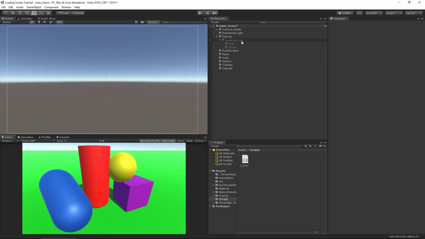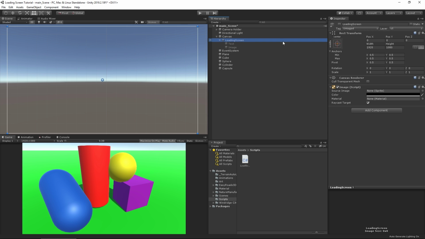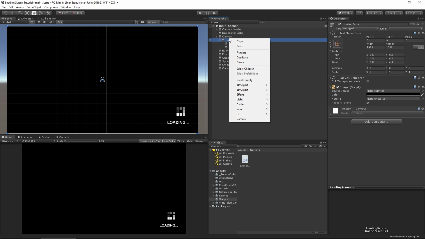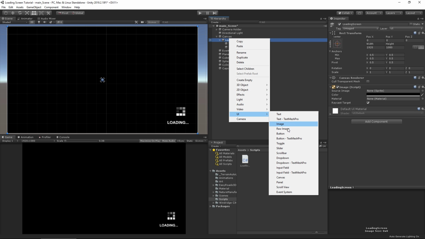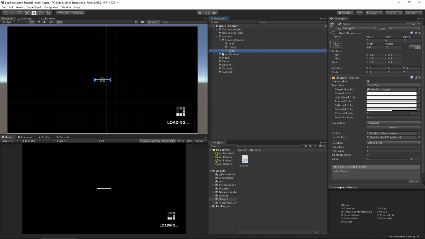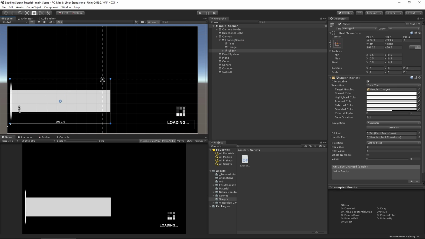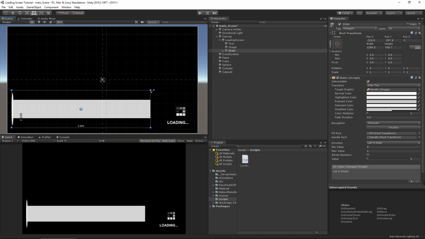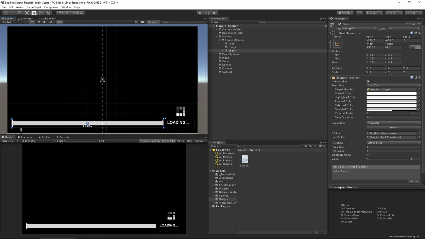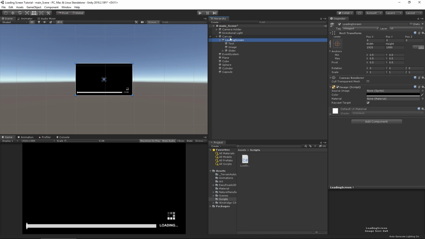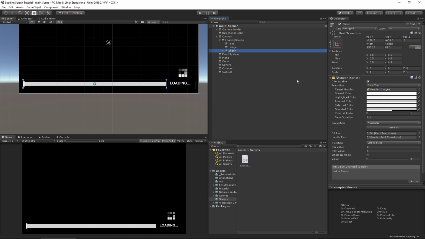And adding a loading bar is super simple. All we do is go to our loading screen here. I'm going to turn it back on again. And I'm going to go to UI and slider. And I'm going to make this slider nice and big. I'm going to put it down here. Well, I'm not going to make it that tall, but we're going to make it take up a big chunk of the screen here.